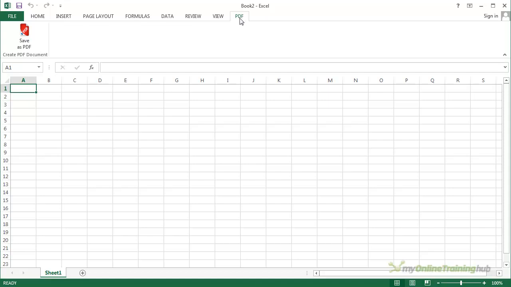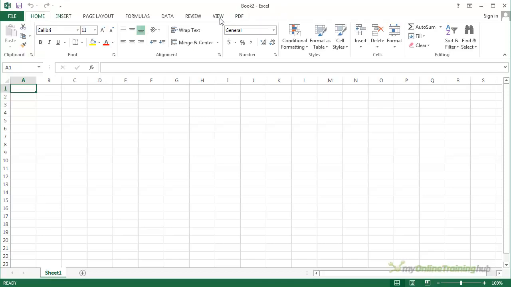Mine happens to be PDF, ready to save it as a PDF document. You may have other options if you have other PDF file types and options with that software available. So if you start seeing more tabs, it's usually unique to your computer that you're working with. So this is working with the tabs.